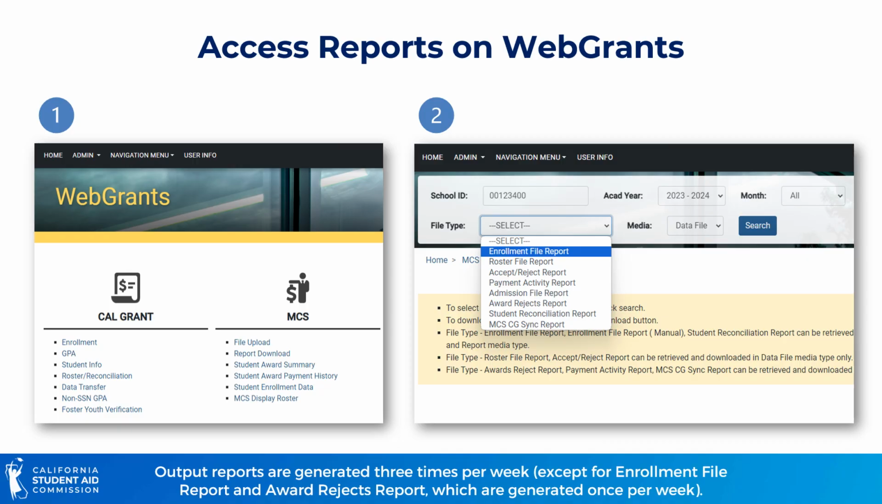Let's take a closer look on how to run MCS reports in web grants. To access MCS-specific reports, including the payment activity and student reconciliation reports, log into web grants for institutions. Under the MCS banner, click Report Download. Use the drop-down menu to select which report type you wish to run. You must also select an academic year and the report month.